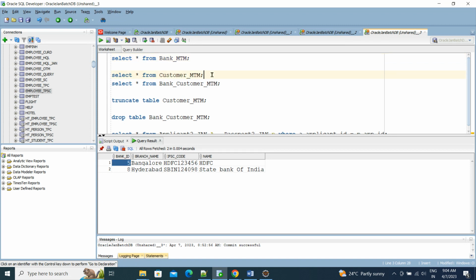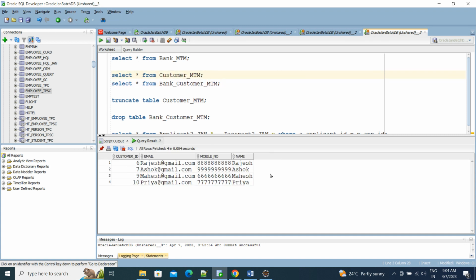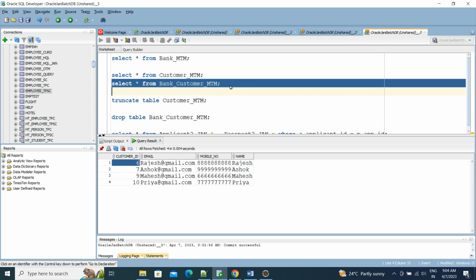Go to customers. If the bank ID is there with the customer, then he is associated with the customer table. Do you have bank ID in this table? Customer ID is 6. Email is Rajesh, and mobile number, name. Then how will we know which bank customer 6 belongs to? We can see the primary key of customer 6 and the bank table are mapped inside a different table called bank customer MTM.